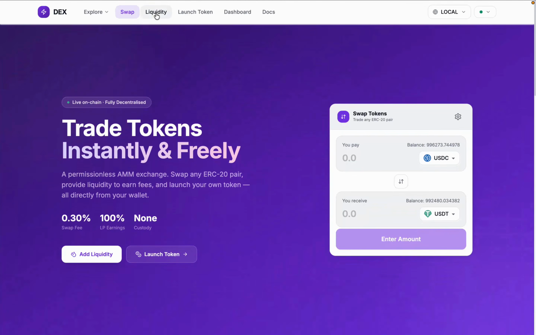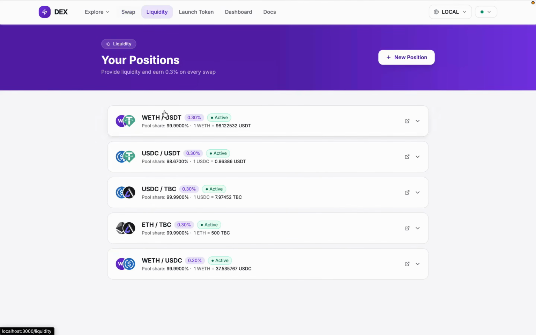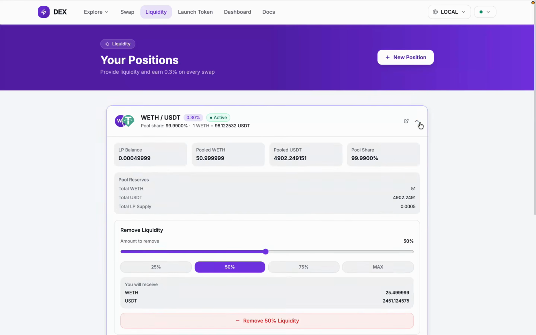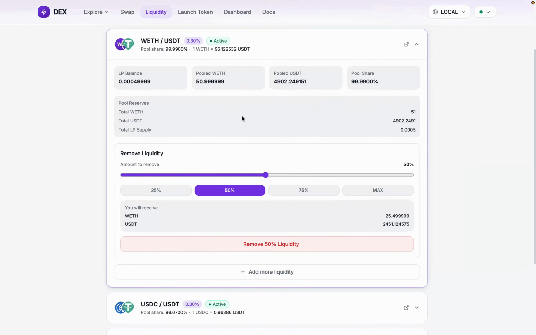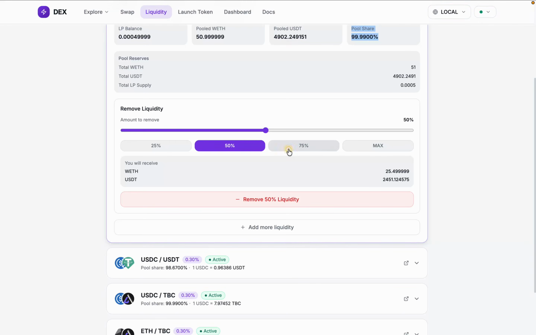Now, if you come back to the liquidity, here you will find the complete liquidity which is available in the marketplace which you have created. If you want to add liquidity, you can click here and add the liquidity. But if you want to explore your already created liquidity, you can explore that. This is the liquidity I have created between ETH and USDT. I can click here and see the liquidity details. This is the LPA balance, this is the pool width, this is the pool USDT, and this is the pool share. If you want, you can remove the liquidity or you can simply add the liquidity as well.